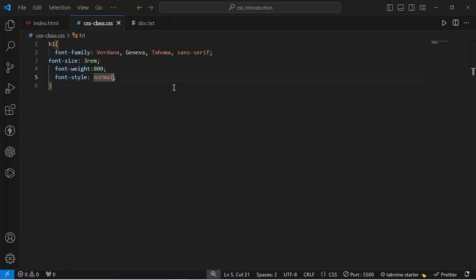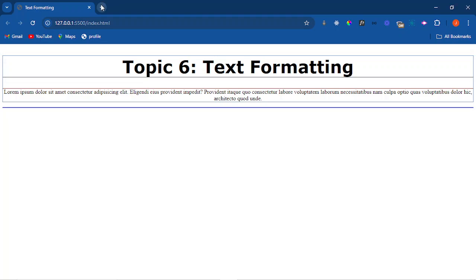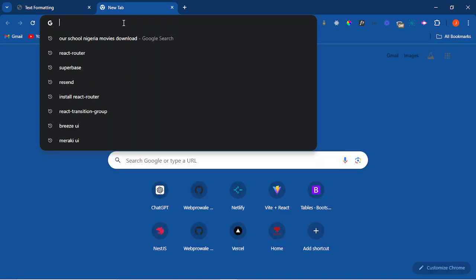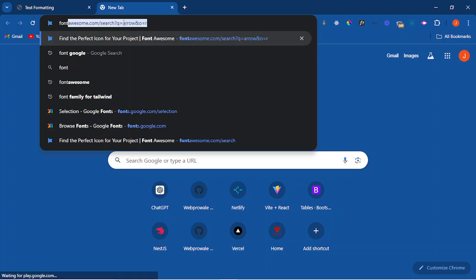But in some other cases, if we want to deploy our websites on the servers, we can't be using the system font. All these are coming from the system. We can't be using the system font, so it is better for us to use some online service. So that is what will lead us to what we call Google Fonts. We have some other font software that we can use, but the recommended one that is free is Google Fonts.